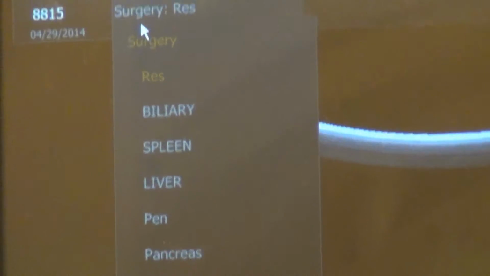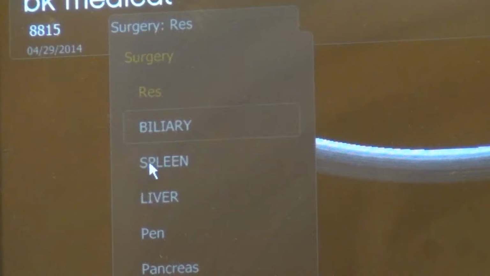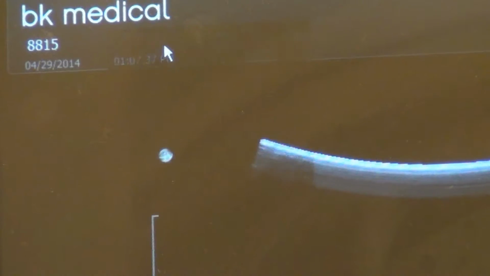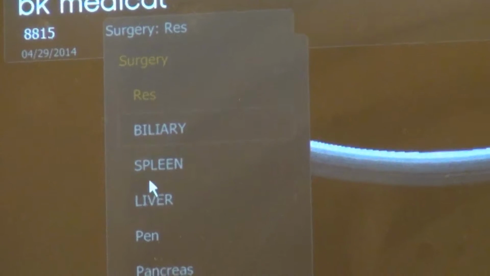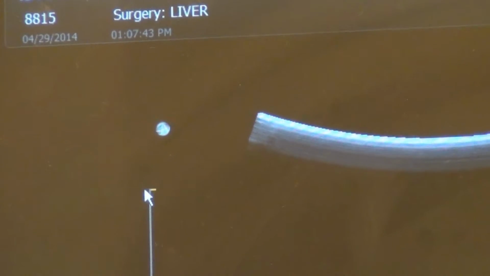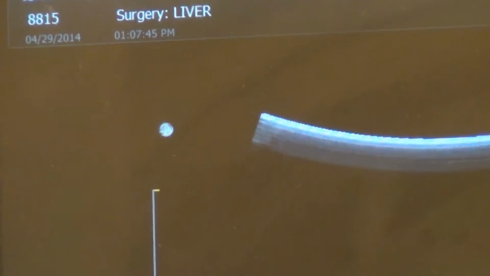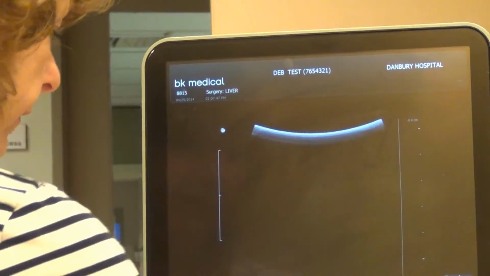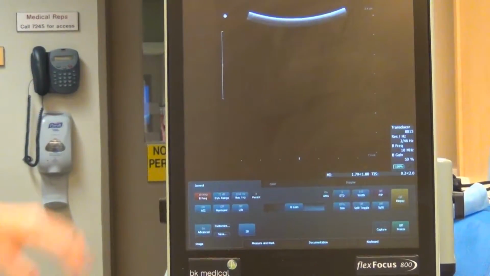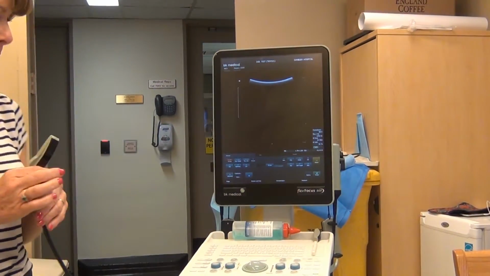So say we were going to do liver. We're just going to bring the trackball down and hit on liver. It was too small. There we go. And just hit the set or select button. So the probe is all set to go to do a liver exam, and that's actually the 8815. This probe is all set to do a liver.